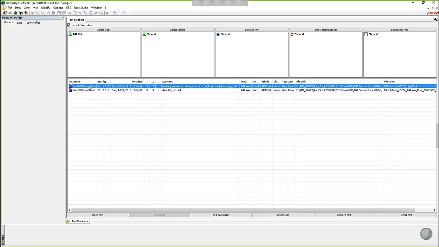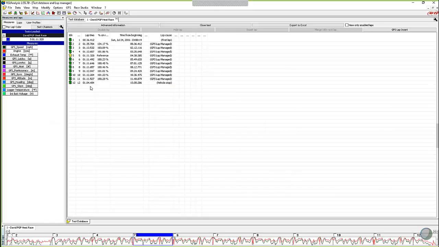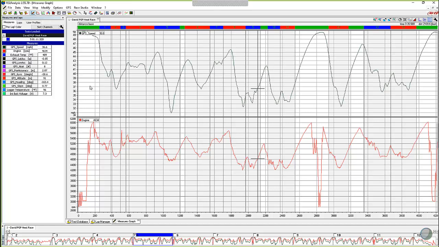We're going to open up David's Heat Racer here again, as we've done in some of the other videos. Race Studio always opens up where you last closed it. In this particular case, what I was last looking at was a measures graph, with the speed trace and the engine RPM up and visible for us. This is all good, and we can look at our different lap times across the bottom, the 111 and 111 and so on, and we can get some basic things, like the speed at the end of the back straightaway and some of those things that we've talked about.